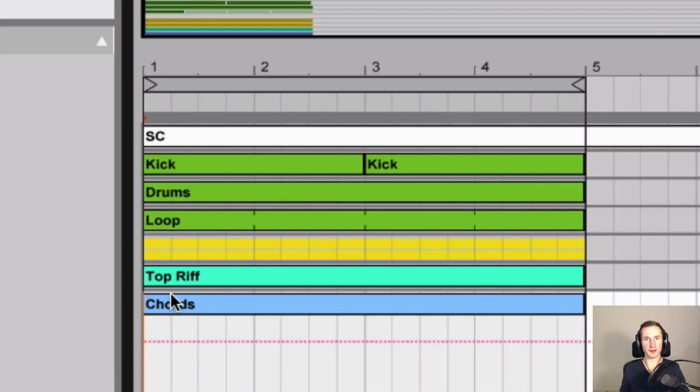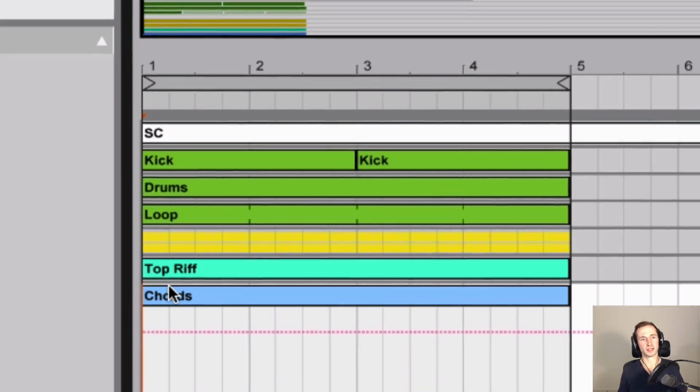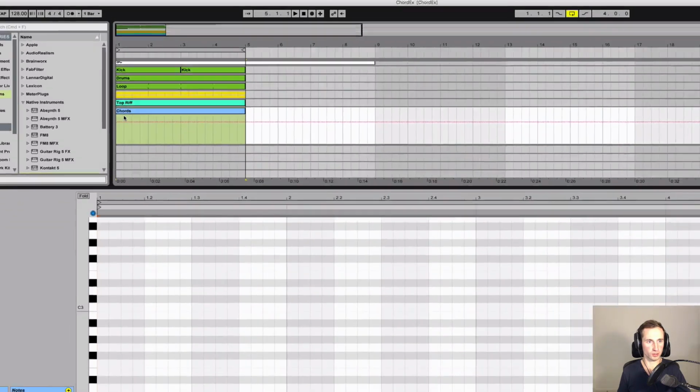There we have it. And you can hear that's all on one root note really, which is C. But we want to put a chord progression in, maybe for the break or maybe for the chorus. So let's go ahead and do that really quickly.